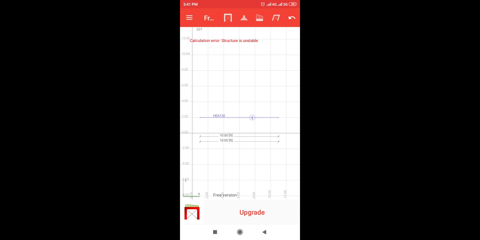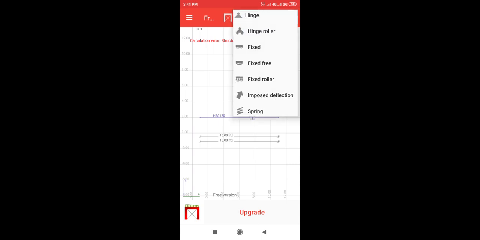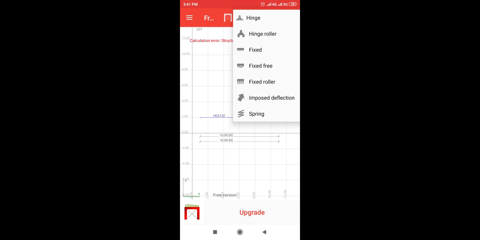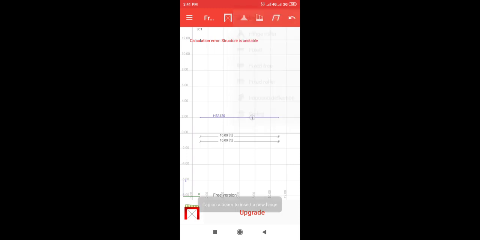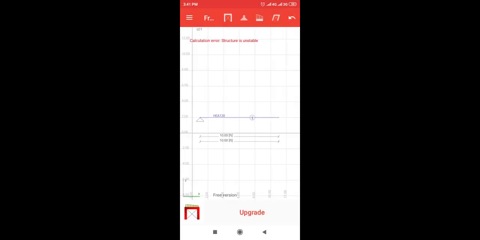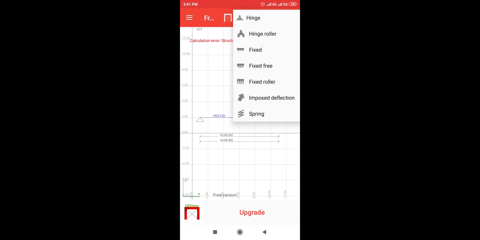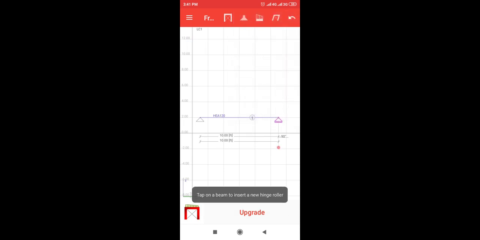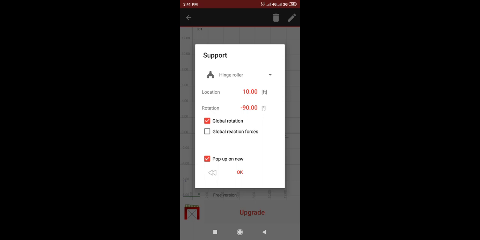Now I have to assign supports. So here in the supports, I will pick hinge and roller support because I want to make a simply supported beam. I pick hinge support and click the first point of the beam. Here I put it, okay. And for roller support I pick roller and assign it on the second point of the member.